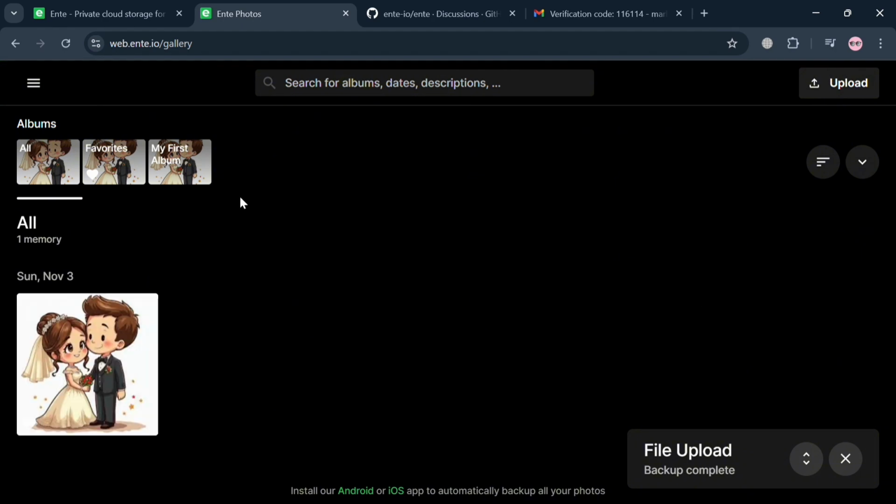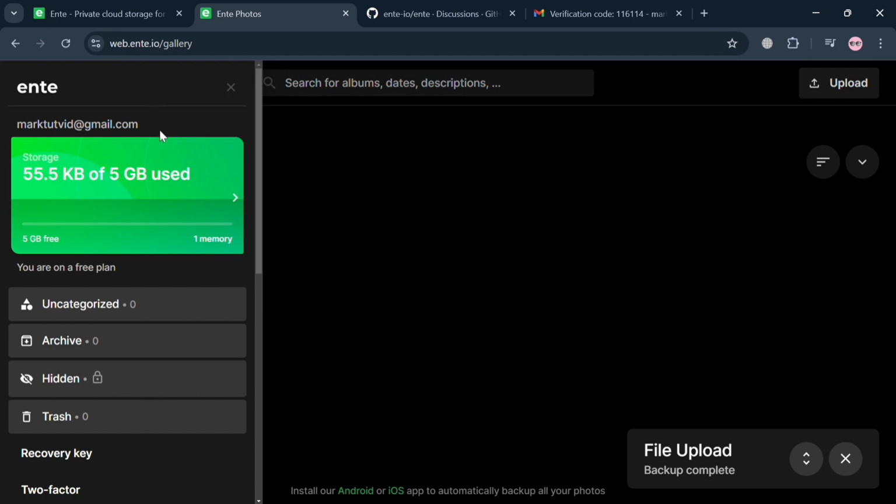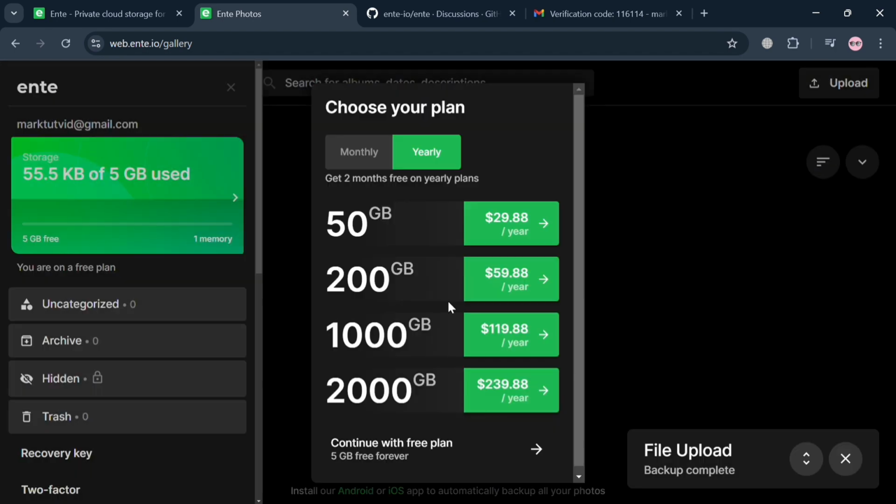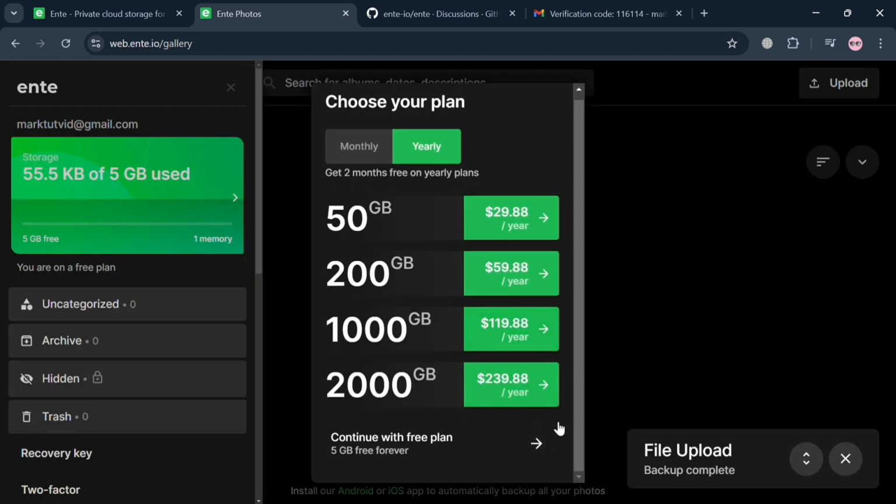So basically, these platforms offer unique features including automatic backups, collaborative album sharing, and machine learning capabilities for organizing photos. And to upgrade your account, you could also choose here some of the plans they offer with a given amount of gigabytes for your backup storage in here. And you have an option to choose either a monthly or yearly plan that you want to avail.